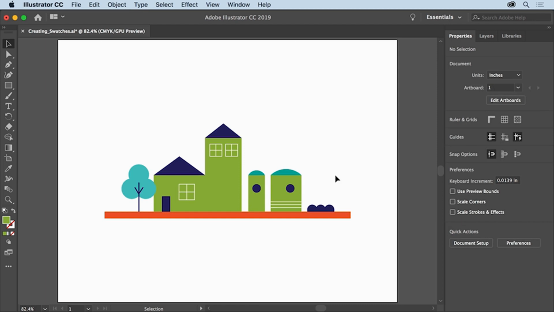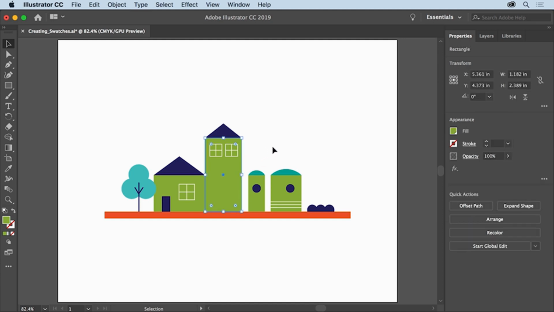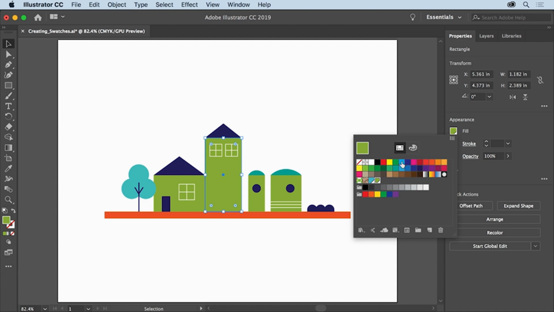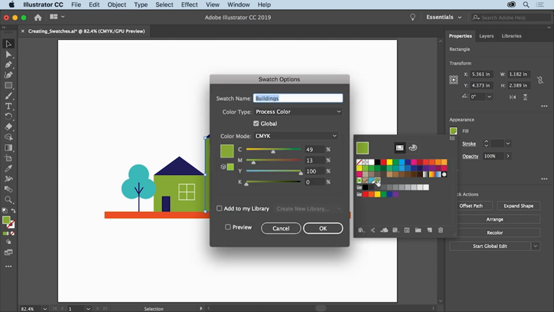Now you'll edit that green swatch. Editing a global swatch you create by default will update all of the building shapes at once, even without selecting them. With the selection tool selected, click one of the green shapes. That way we can see the colors over here in the Properties panel. To edit the green color, click the Fill color in the Properties panel and double-click the green swatch you made.